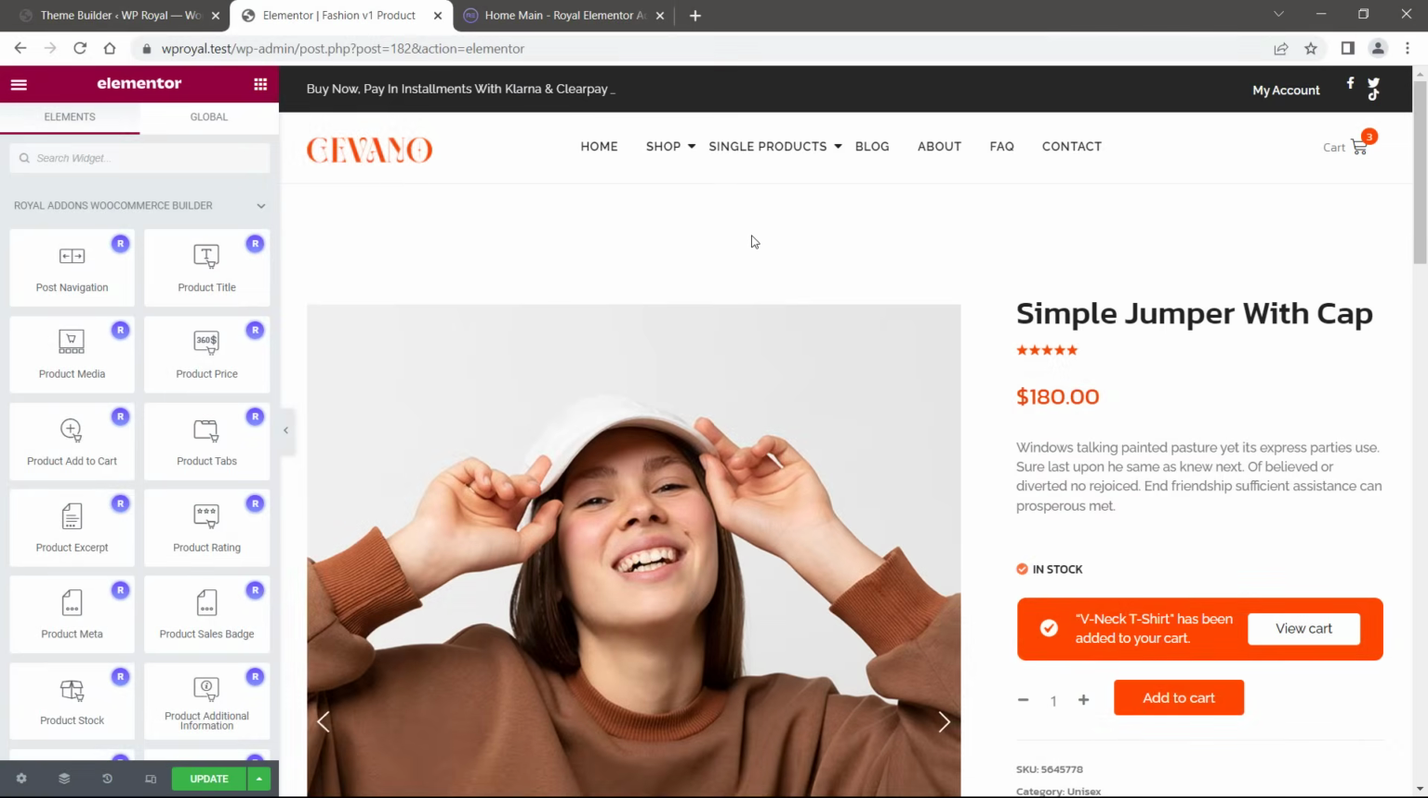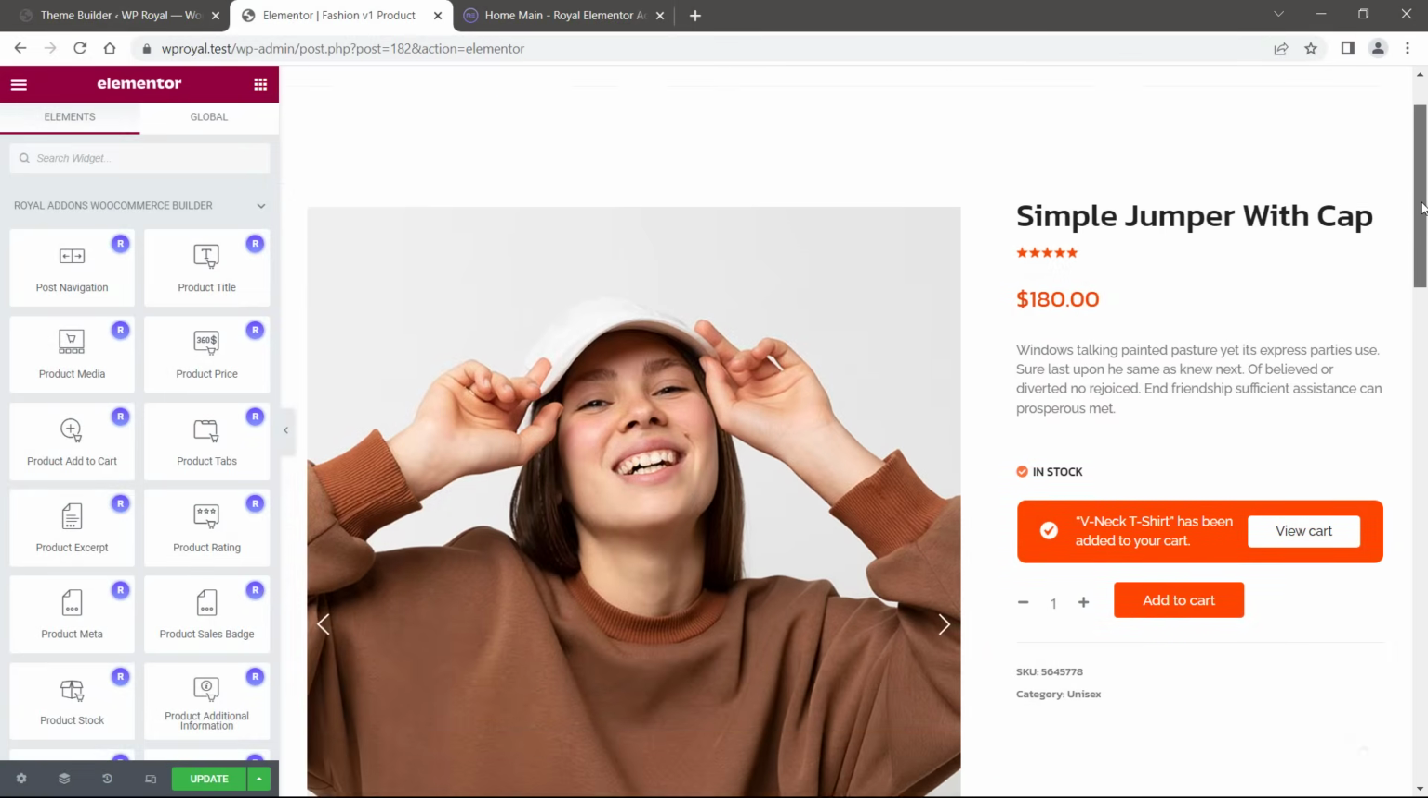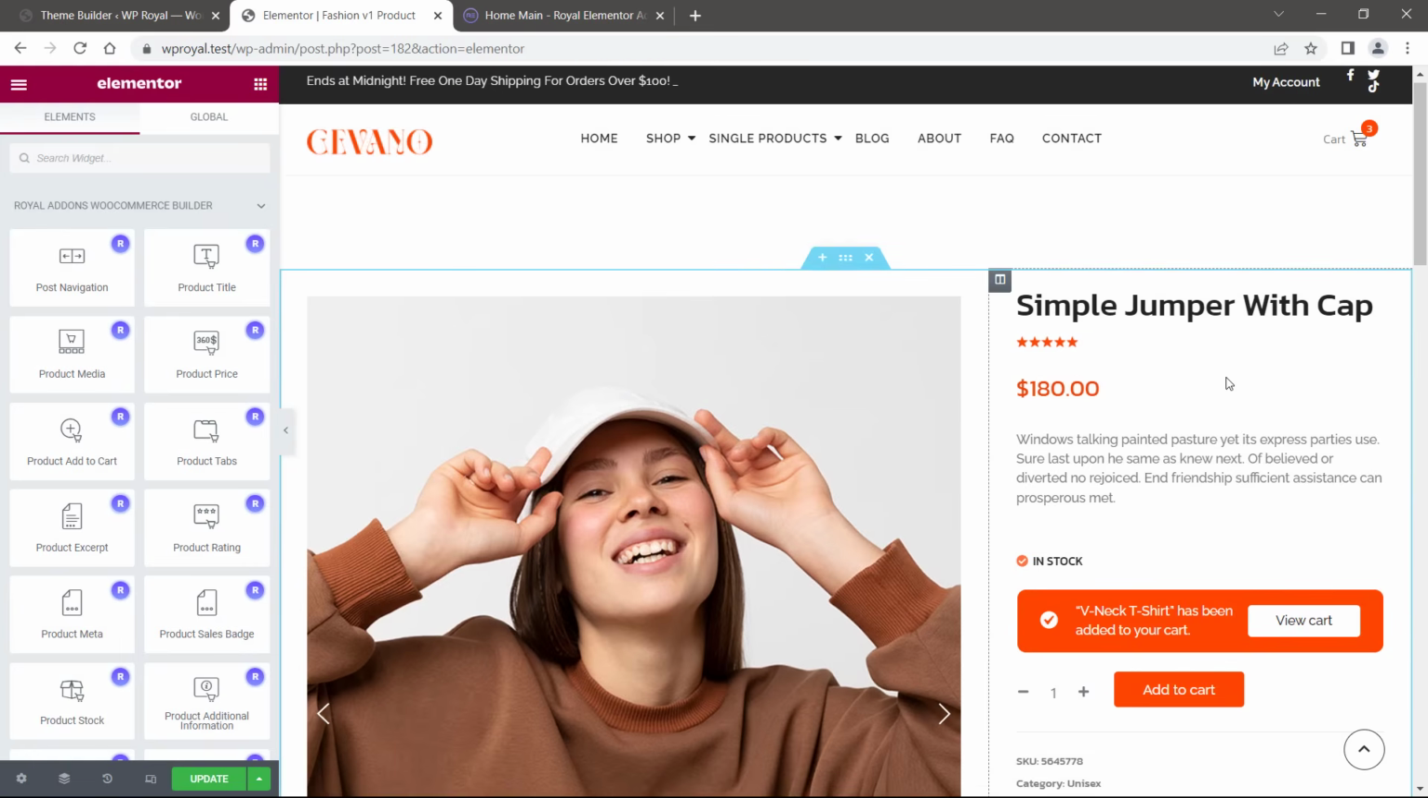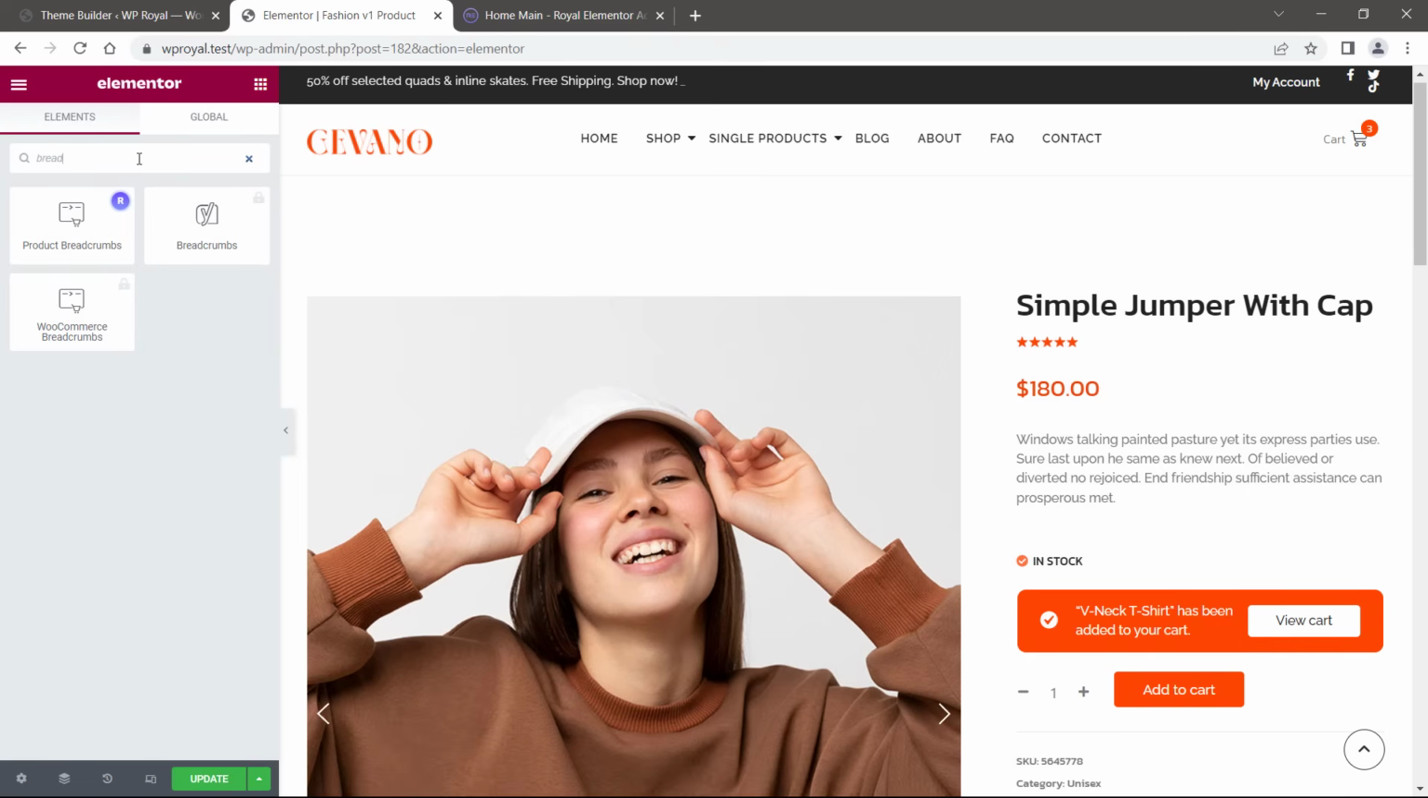The last premium feature I would like to show you is the Breadcrumb navigation widget, which will make navigation through the site much easier for your users, resulting in better user experience. I'm going to search for product breadcrumbs and add it to the top of my single product template.